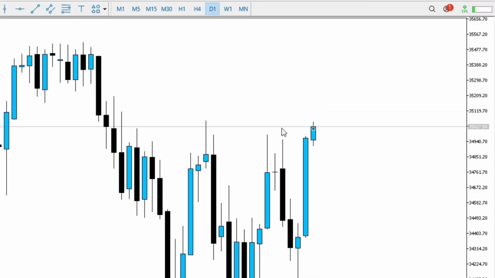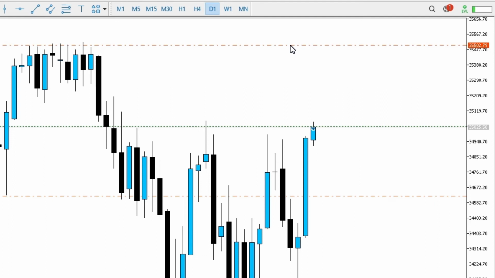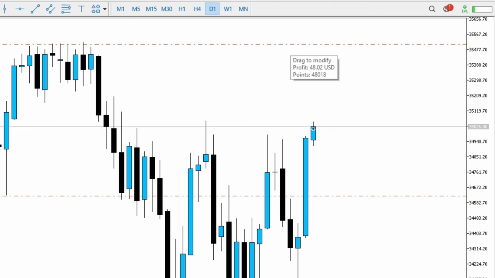Or you can click, hold and drag on the buy line or the sell line, depending upon what trade that you have executed. So if I click, hold and drag from the buy line and drag below the buy line, it will set a stop loss for me. If I click, hold and drag above the buy line, it will set a take profit for me.